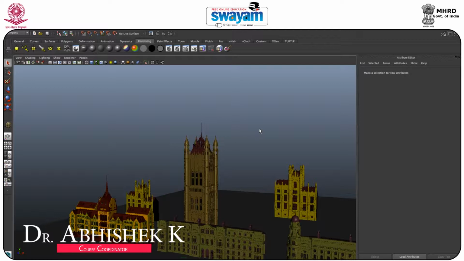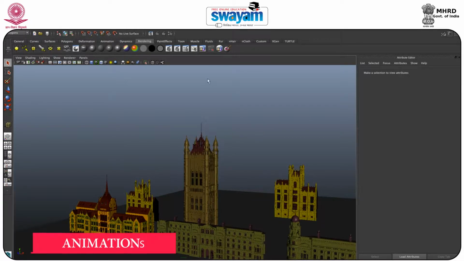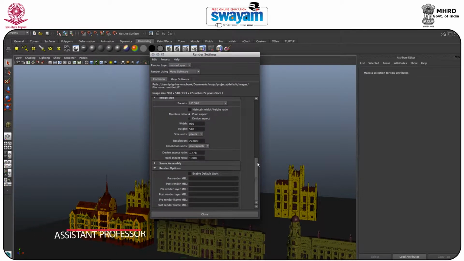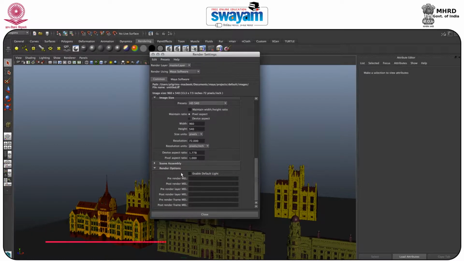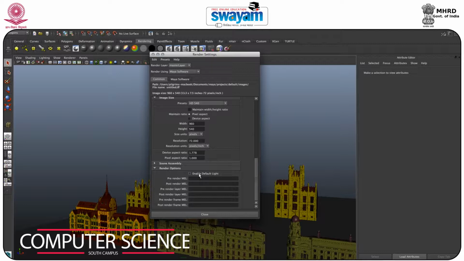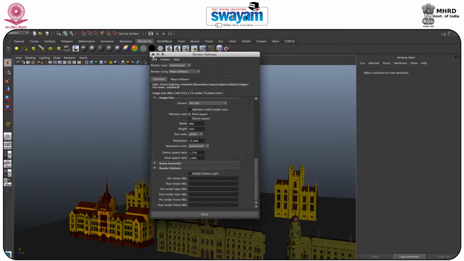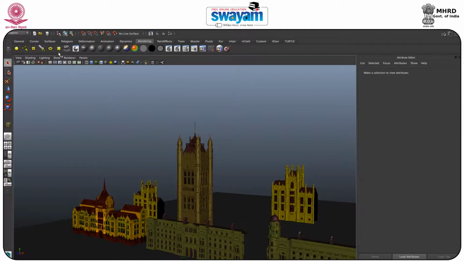So let's continue. As you know, I will go to render settings, and in the common tab you have the render option. I just disabled this by unchecking it. If you check it, it will enable. So I have just disabled it and I will click this off. Then I will go to the point light and select the point light. I will move it out here.